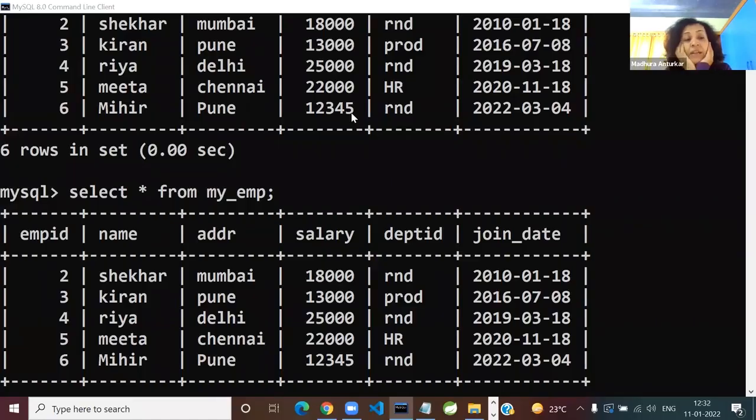People are typing select query. I want the department-wise average salary. So R&D's, which average salary? So I've got 3 guys. So average the salary and show. So R&D and its average salary, production and its average salary, and likewise. You understood my question? Okay.